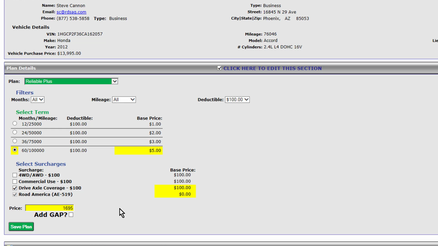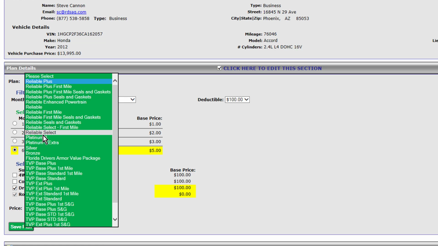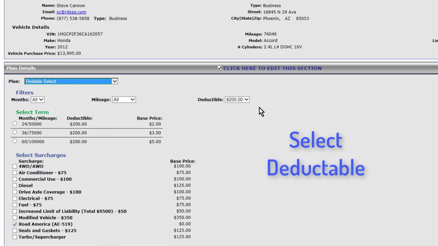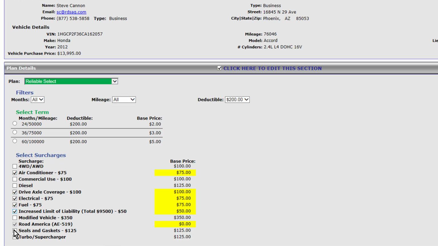Let's say they want something more towards where they can really pick and choose what they want covered on the vehicle. So we can go down with our Reliable Select. This is more of our a la carte coverage. Now when you do pick Reliable Select, it does default to a $200 deductible, but if you like you can change it to $100, or you can leave it at $200. We can add the air conditioning, we can add drive axle, electrical, fuel. We can also increase the limits of liability, seals and gaskets, and so on and so forth down the road.